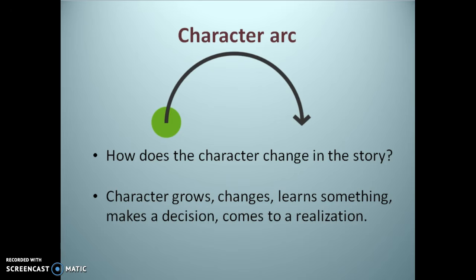Also, you'll want to consider how the character may be changing as the story goes on. That's called the character arc. In the fairy tale, Little Red Cap doesn't change until the end when she learns her lesson. And mostly she's just sorry that she didn't listen to her mother. But she has to learn the lesson, otherwise there's really no story to be told.